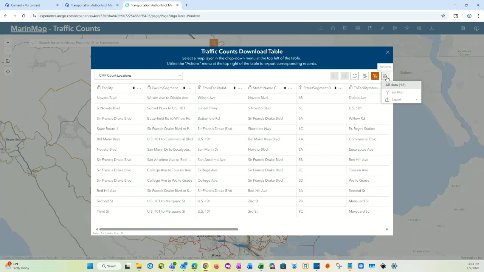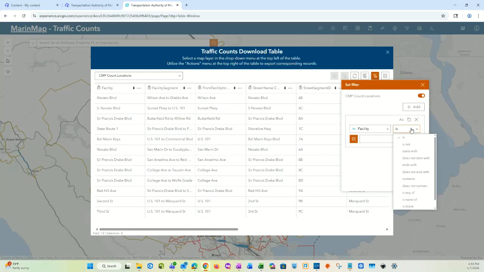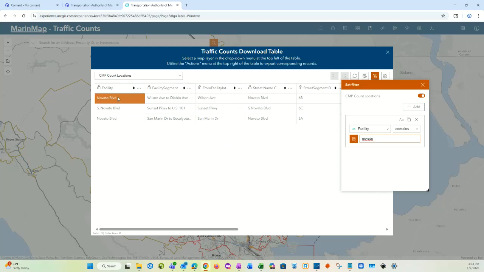Next, I'll go over the actions available to us within the table tool here. We've got the ability to set a filter on all data. So if I want to come in and set a filter on the CMP count locations, I'll have to enable this filter first by selecting this toggle button, and then I can add a clause. So if I want to see all count locations where facility contains Novato, I can set that and it's going to show me all facilities that contain the text Novato.